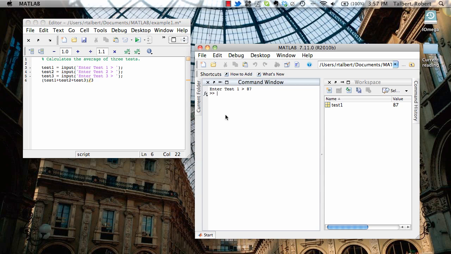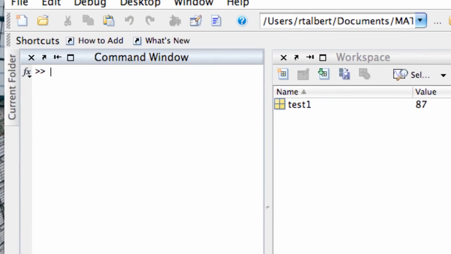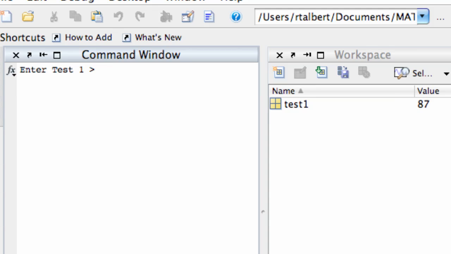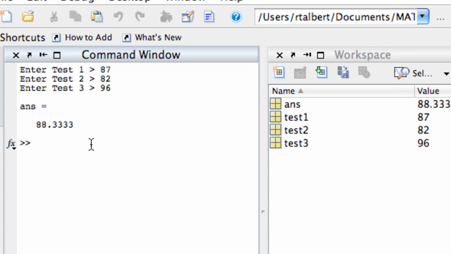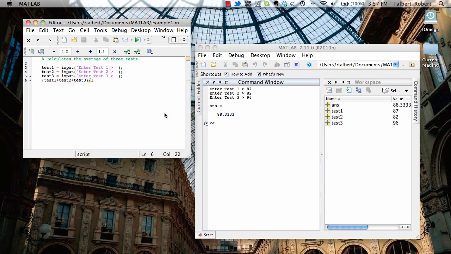So now let me clear the screen out again and run the M file. It's going to ask me for test1, enter an 87, test2, let's say it's an 82, and test3, 96. And then when I hit enter, it's going to spit back the average, which is 88.33. So that's the basic usage of the input command.